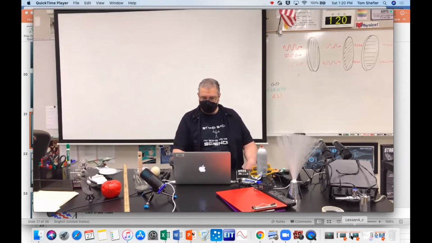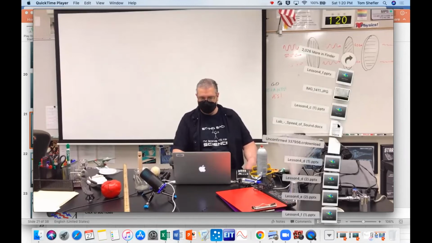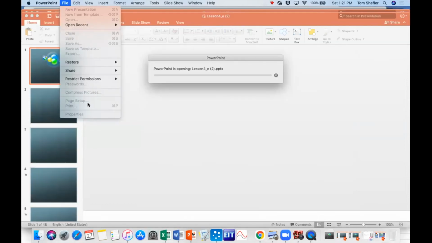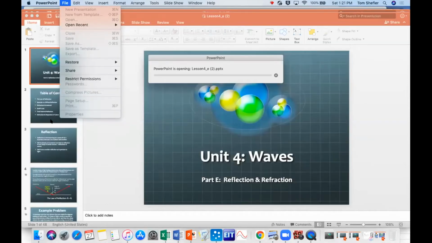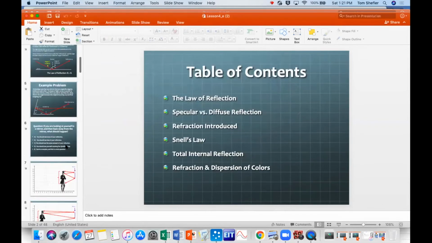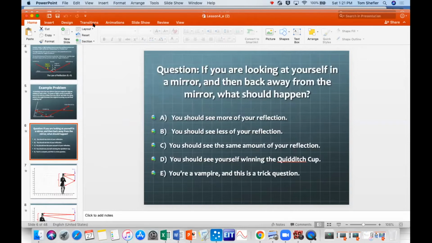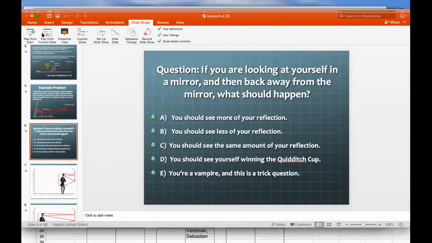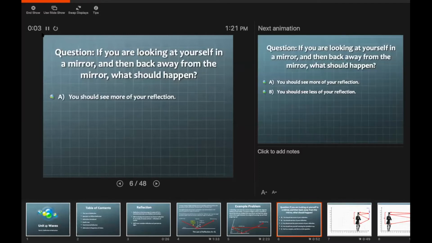I'm going to go to my reflection stuff. Let me skip ahead to this question I like to pose to students. So if you are looking at yourself in a mirror and back away from the mirror, what should happen?